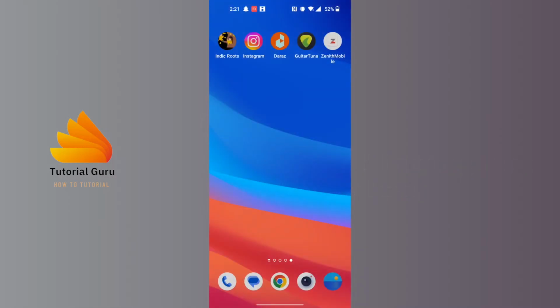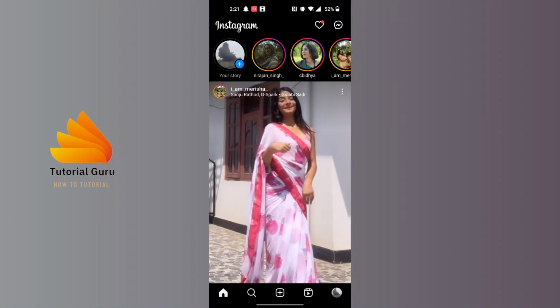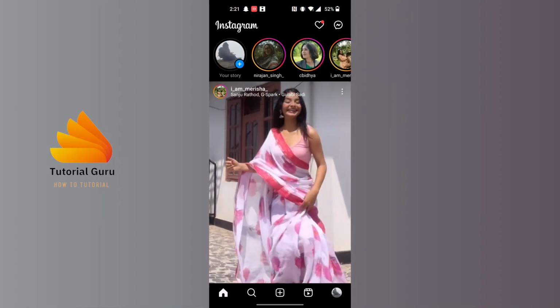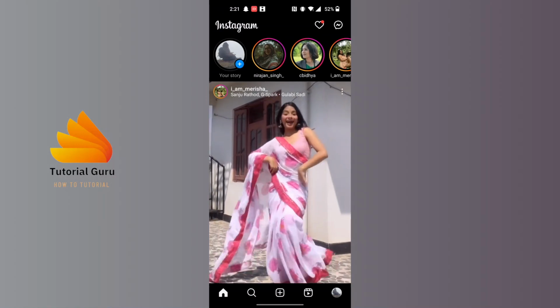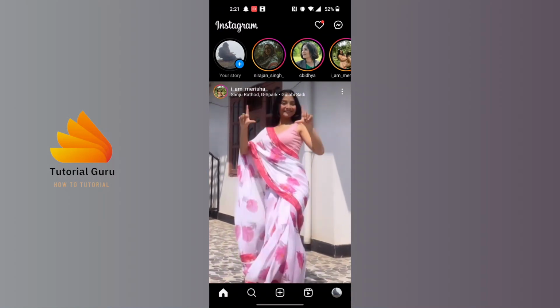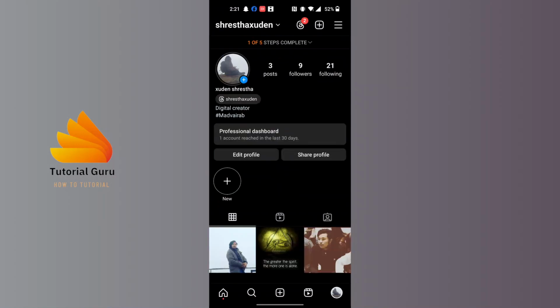Now to log out of Instagram on all devices, first open up your Instagram app. And from over here, at the bottom right corner of the screen, you can see your profile picture icon in a small circle. Tap on that. And over here, on this interface, again at the top right corner of the screen, you can see the three-lined icon. Tap on that three-lined icon.